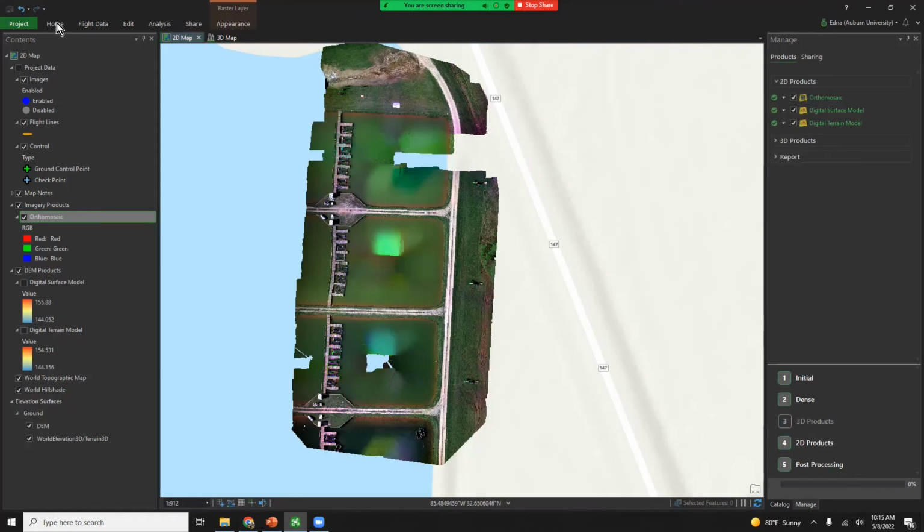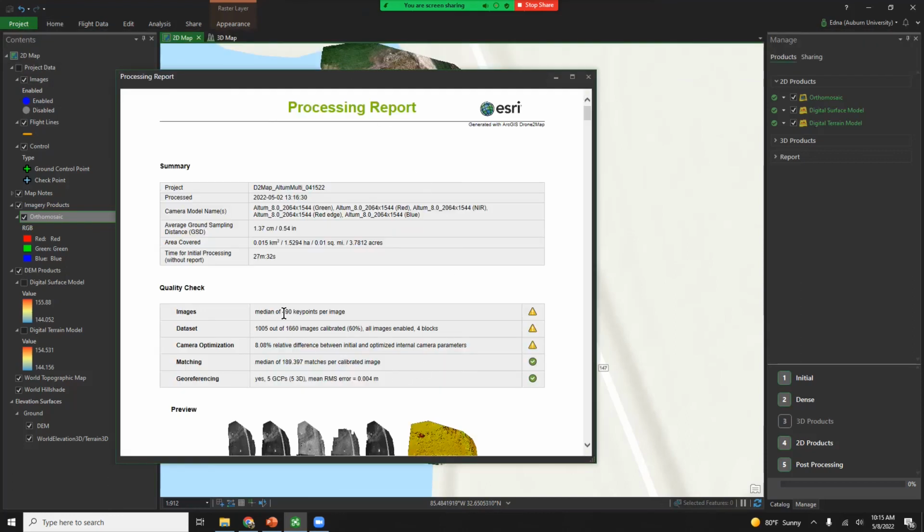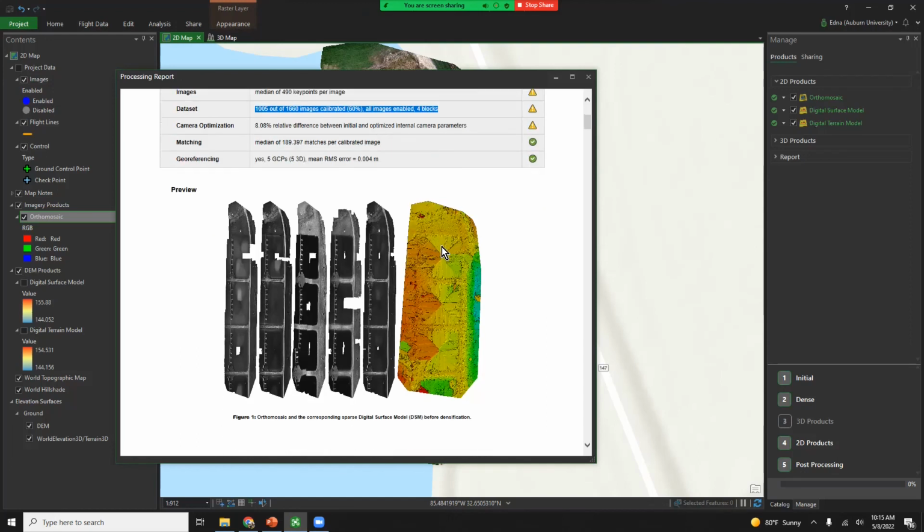Something else that you might want to be aware of is the processing report, really important. So it tells you some important information about how many key points were generated per image, how many of them were calibrated, whether there was difference between the optimized and internal camera parameters, the median number of matches per image, as well as the ground control points and whether they are correct georeferencing for them.